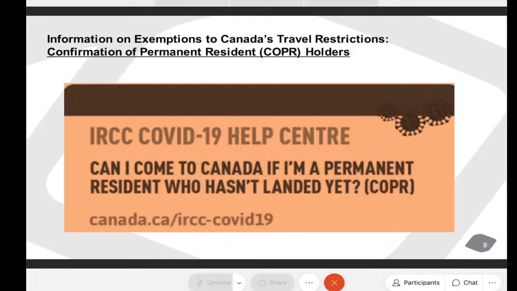Next, we move on to confirmation of permanent residence holders. What if your COPR has not expired? In this case, you are exempt from the current travel restrictions and can come to Canada if you have a valid COPR and the COPR was issued on or before March 18th, 2020, or the COPR was issued after March 18th, 2020, and you are an immediate family member sponsored by a Canadian citizen or a permanent resident. Note that grandparents are not considered immediate family members and cannot come to Canada at this time.